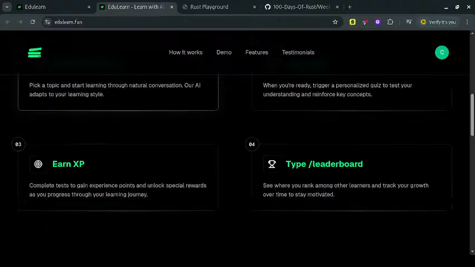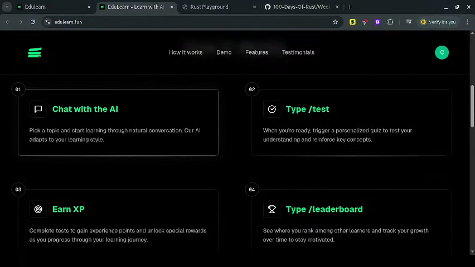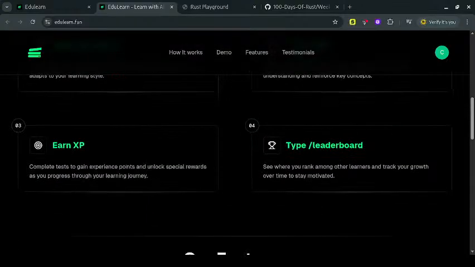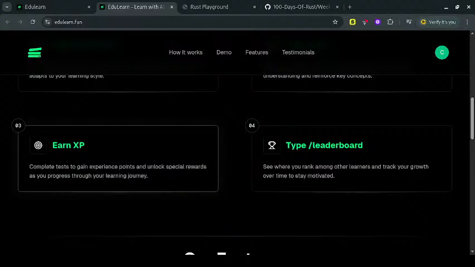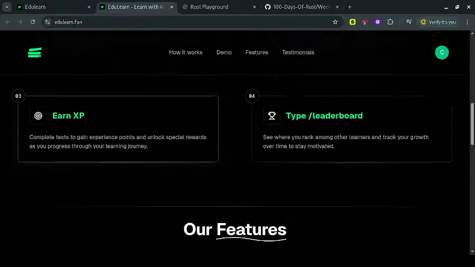So these are basically how the AI works. You pick a topic and converse through natural conversation. Our AI adapts to your learning style. We then type test. When we are ready, it will trigger a personalized quiz to test our understanding and reinforce key concepts. Then earning XP, and when we type leaderboard, we'll see where we are ranked among other learners and track our growth over time to stay motivated.